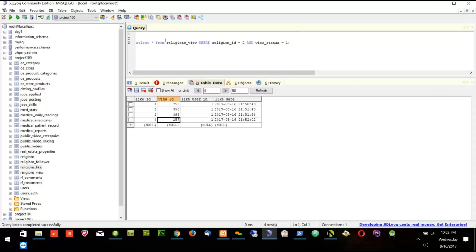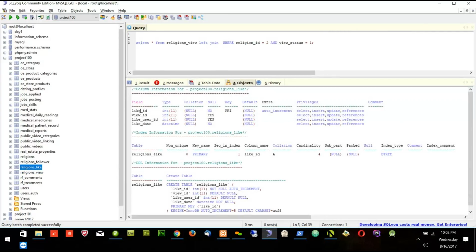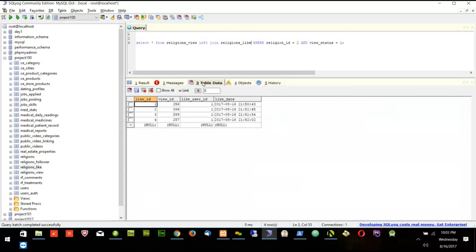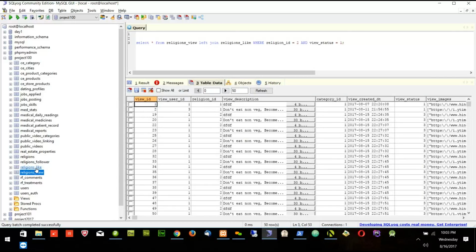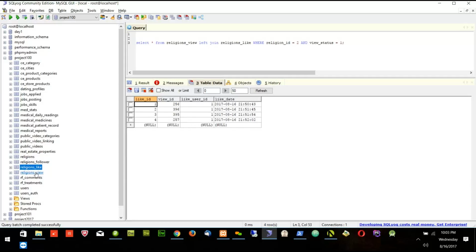So what I will do, I will say select star from religion view, and I will say left join religion like table. Since I want to join with the like table, I will copy the religion like and paste it. Now when I join it, I need to mention on which field you want to join. So let's see which is a common field in both the cases. Can anyone tell me which one is a common field in both the tables?